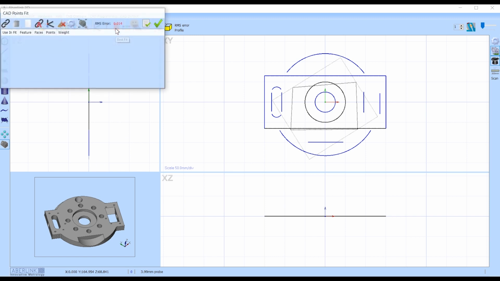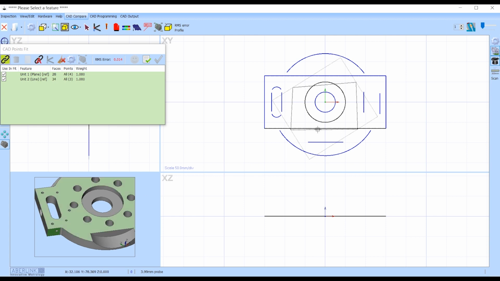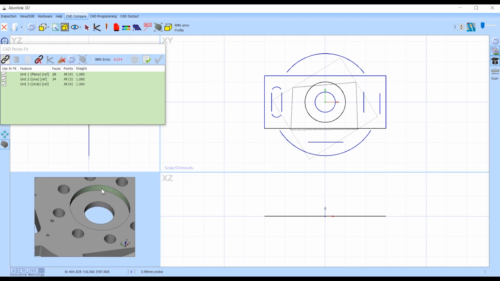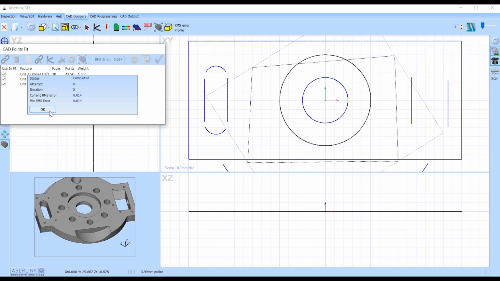So basically, we hit the best fit function. We link the datums, so this would be the plane datum A, our line which will be datum B, and C, which is the center circle. We then link them and we run a routine called do points fit. And as you can see, the CAD is now aligned to the probed part datums by 14 microns. So very accurate. The Tomelleri arm is very accurate for this Mercury arm.